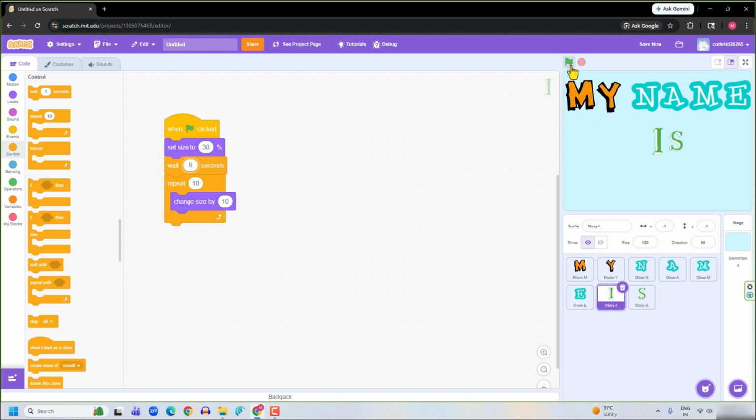So let me run this now and you can see my name and then after 8 seconds this will grow. So the 6 seconds is a bit more. So let us change it to 4 and see the effect. So my name is I. Now this is fine.